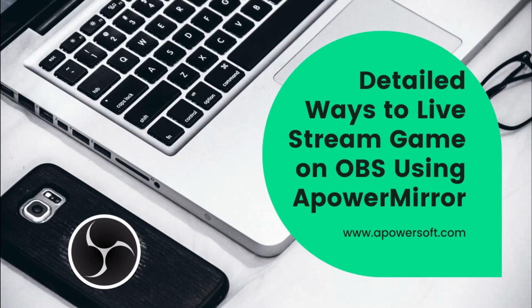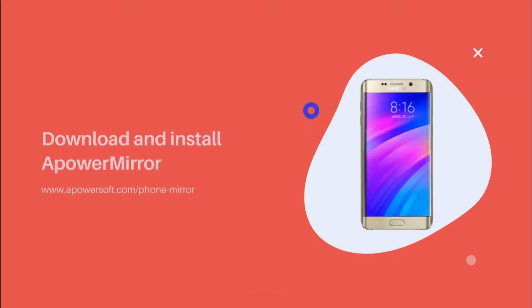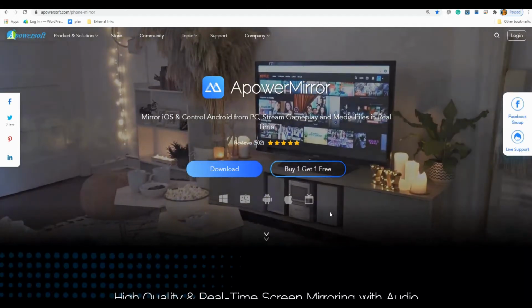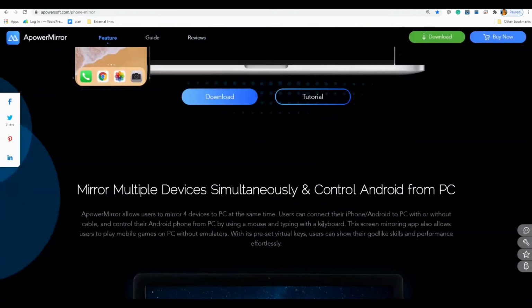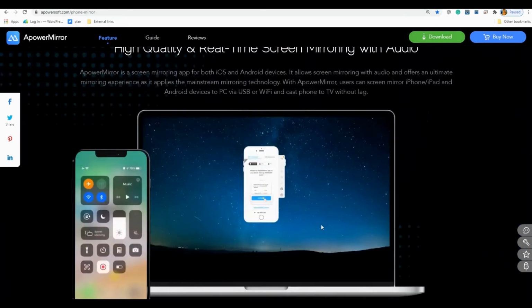Guys, in this video, I'll teach you how to live stream a game on OBS using ApowerMirror. First, download and install ApowerMirror. Visit the official website to know more about the app. You can download the app on your Android and also on your iPhone.